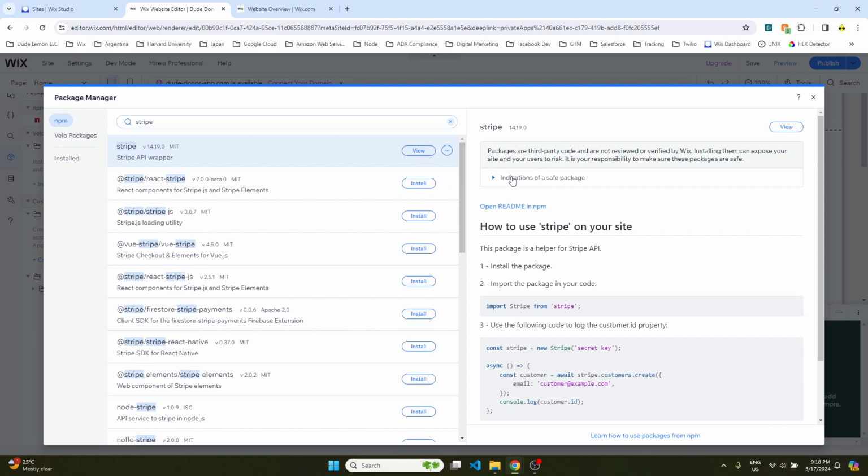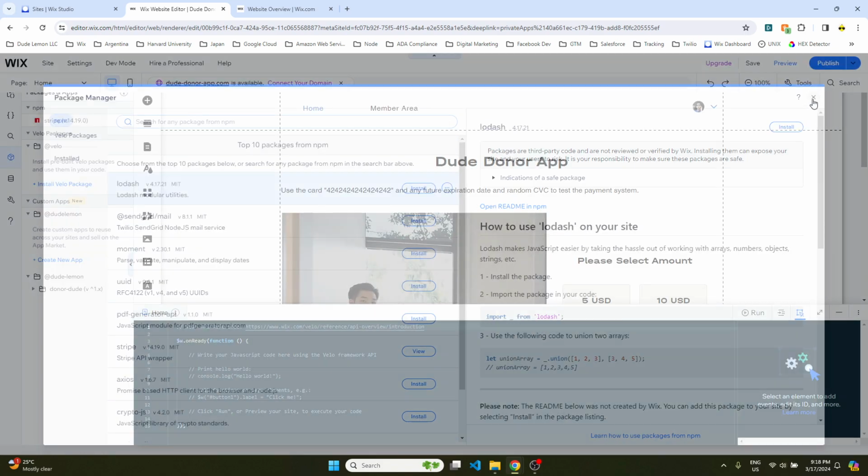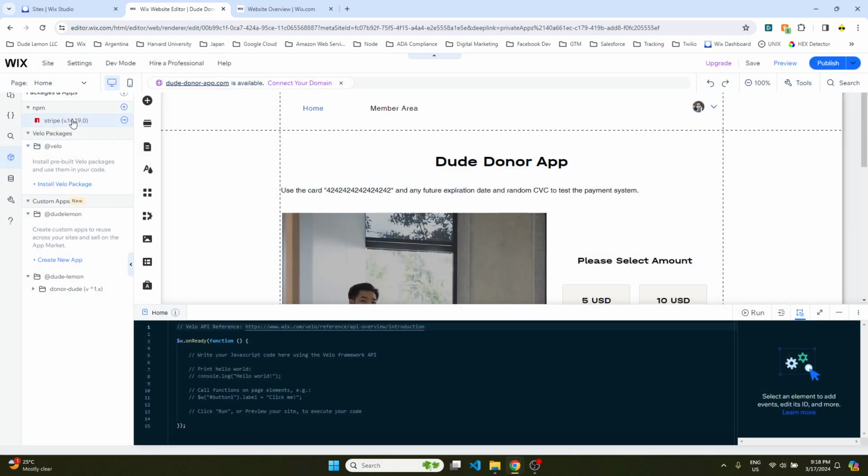This might take a few seconds to do so, but once this has been done, you will see the Stripe NPM package installed in your Wix website editor. And from there on, you are ready to accept donations provided you have inserted your Stripe public and secret API keys along with setting a currency.